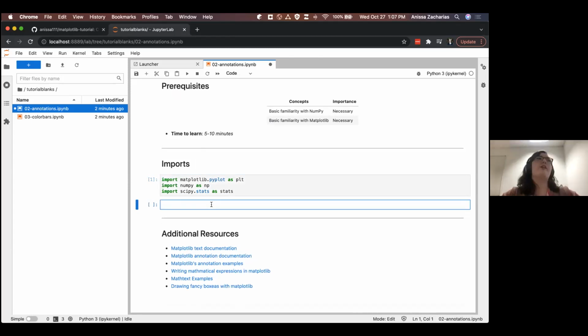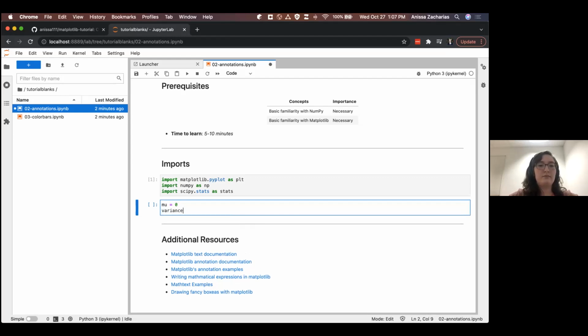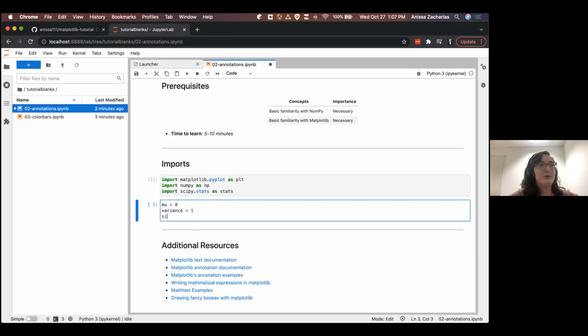I'm going to generate a normal distribution with that scipy package that I talked about, and then I'm going to annotate on top of it. So just some math really quick. I'm going to set up some variables to generate the normal distribution. I'm assuming my typing is going to get better throughout the tutorial. Sorry about that. So we've got a mu, a variance, and then a sigma, which is the square root of the variance.